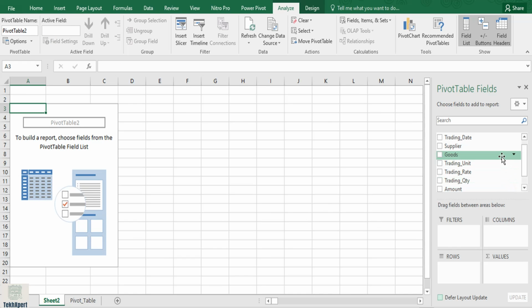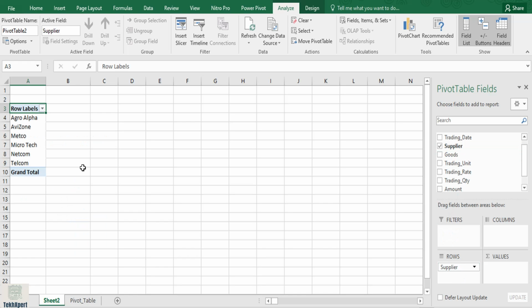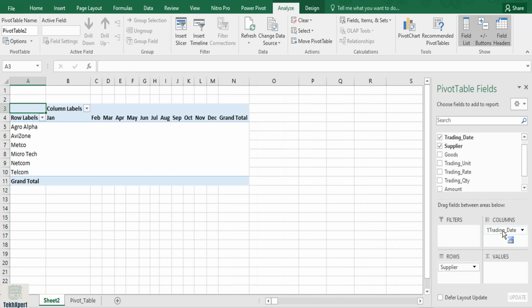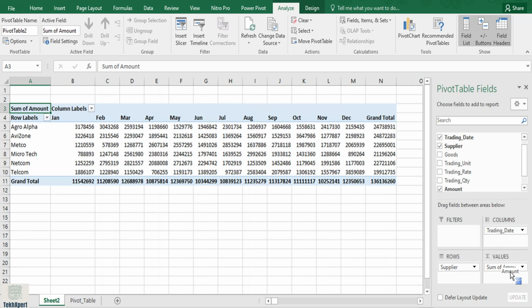Now I want to see supplier wise value. So I selected the supplier in rows. Here I got the suppliers. Now I want column. I want year in column. So I will drag trading date in columns. So it gave me month, and now I want to select the amount in values. So this is the month wise value against each supplier.